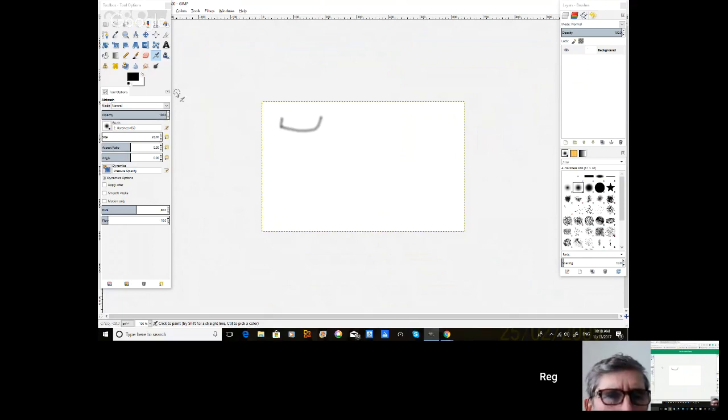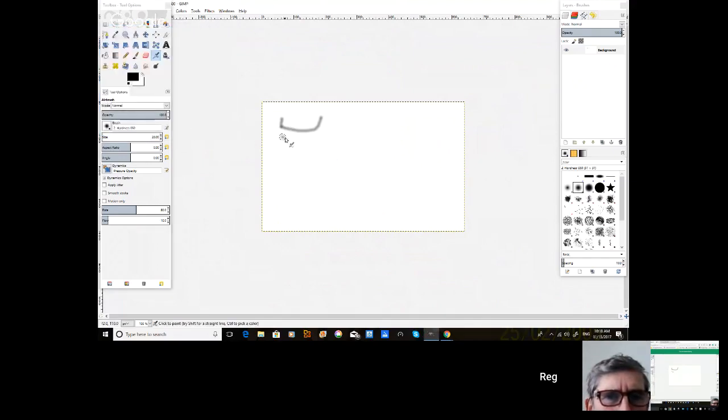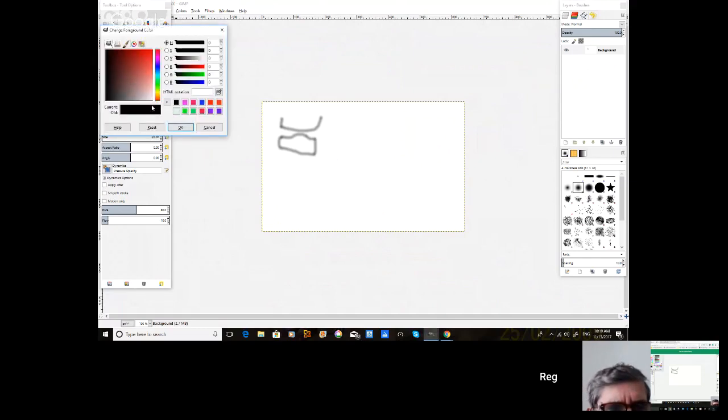Okay, click on the black box. Click on that. Now draw it again. No, just click on OK. Now draw it. Why is it coming out grey? It should be solid black. I don't know why. Click OK.